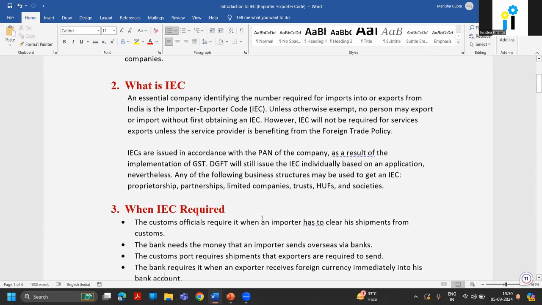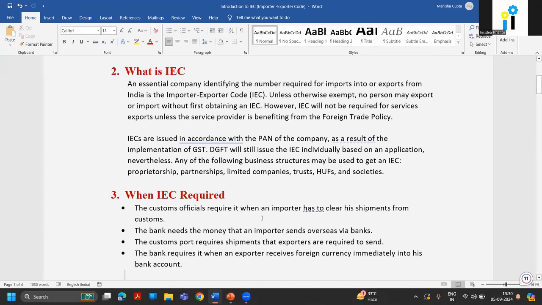What is IEC? IEC is a company identification number which is required to import into or export from India. It is an essential company identification number. When you import into or export from India, you need an importer and exporter code, unless otherwise exempted. No person can import or export without obtaining an IEC. IEC means importer and exporter code.